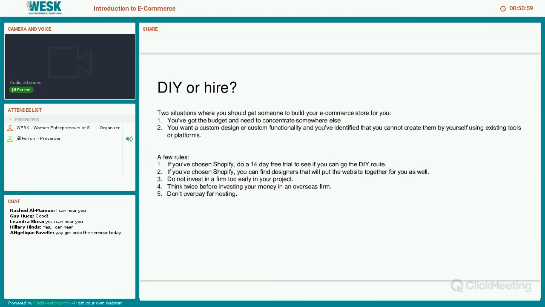If you do decide to do that, there are a few rules. If you've chosen to go with Shopify, maybe do a 14-day free trial to see if you can go the do-it-yourself route in the end. You might be surprised at how easy it is, and you might want to just do it yourself in the end. If you have chosen Shopify, you can find designers that will put the website together for you as well. So don't think that because it is so simple, you can't find anyone to do it for you. There are definitely designers and developers that specialize in Shopify.